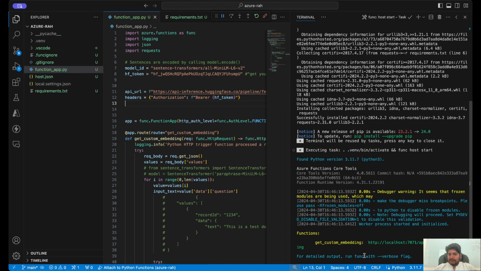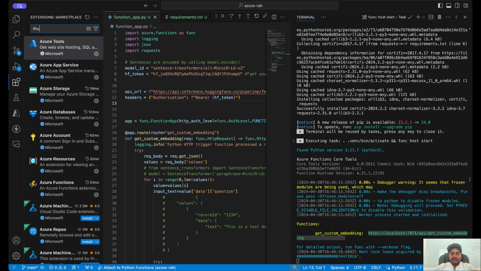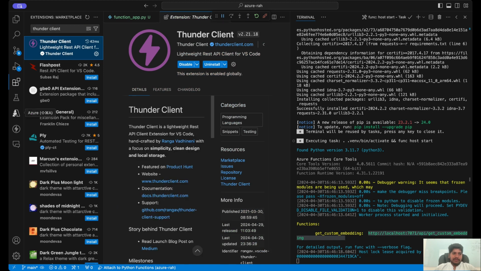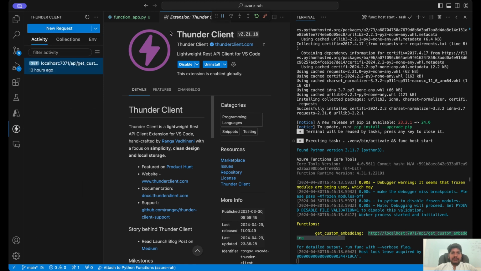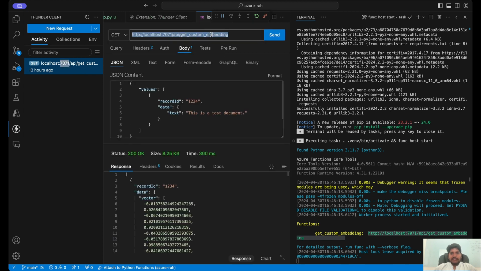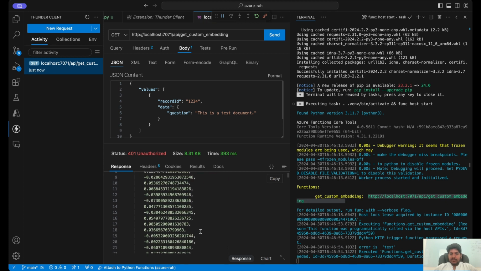Once it successfully runs, it gives you the link where you can test it. Another important thing is that once you go to the extensions, try installing Thunder Client. We do require it for testing in Visual Studio Code, but if you want to use Postman, you can do that otherwise. Once you install Thunder Client, you will see a flash icon here, and inside that you can create a new request. I do have the request created for my test purpose, but I'm adding it here. Let's give a question here, and this is a text document. You can see that I got the output which is required.